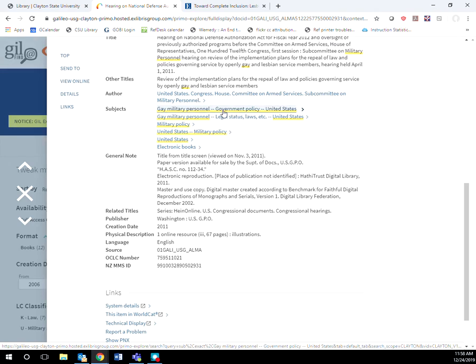This is called a prescribed vocabulary. It means that even if different authors use different words to describe a topic, they will be grouped together under a unified heading. So even though this doesn't talk about Don't Ask, Don't Tell in those words, it's referring to the same concept and the same idea. Different library tools may use a different set of prescribed terms.